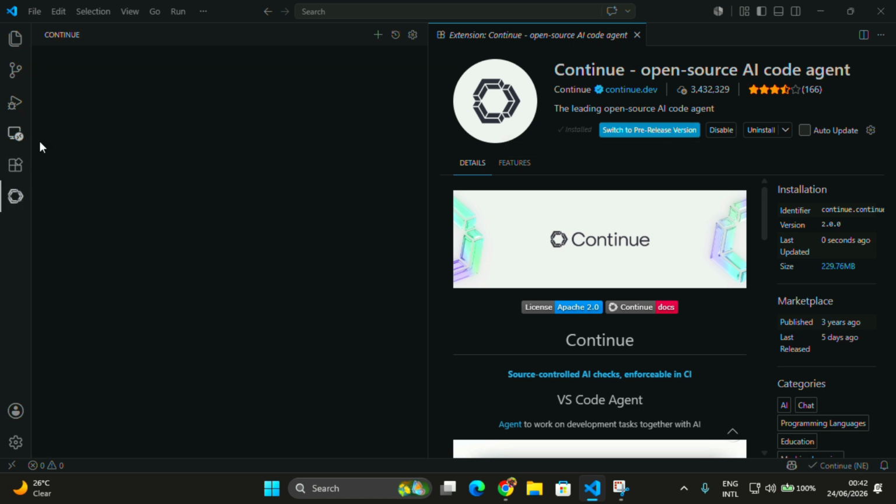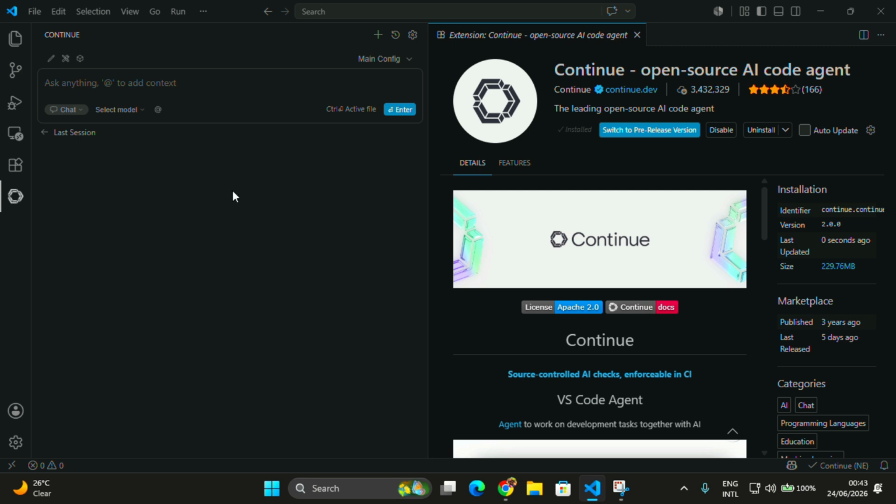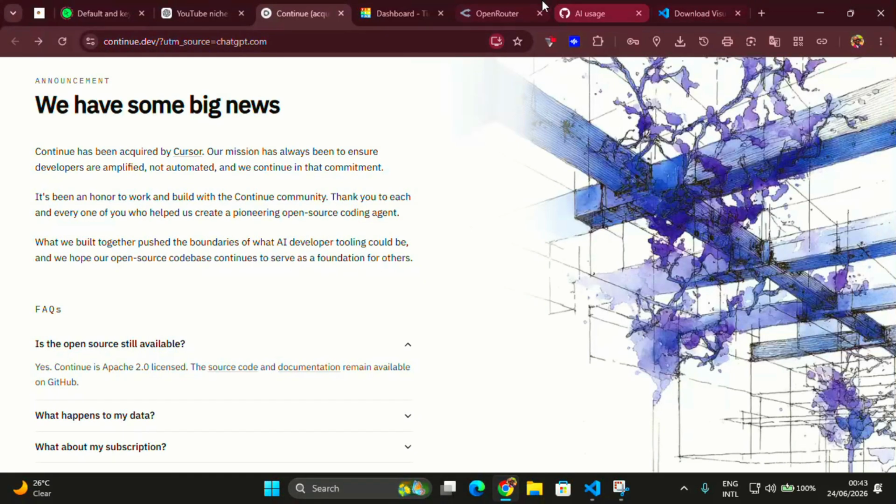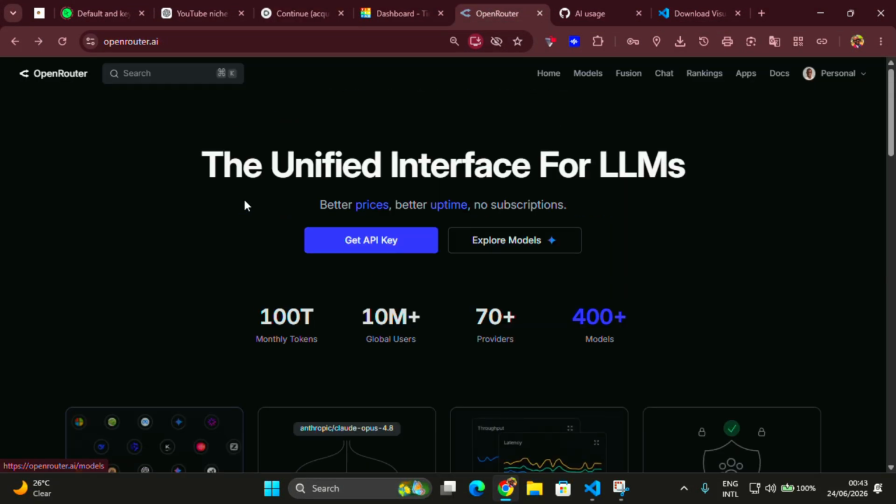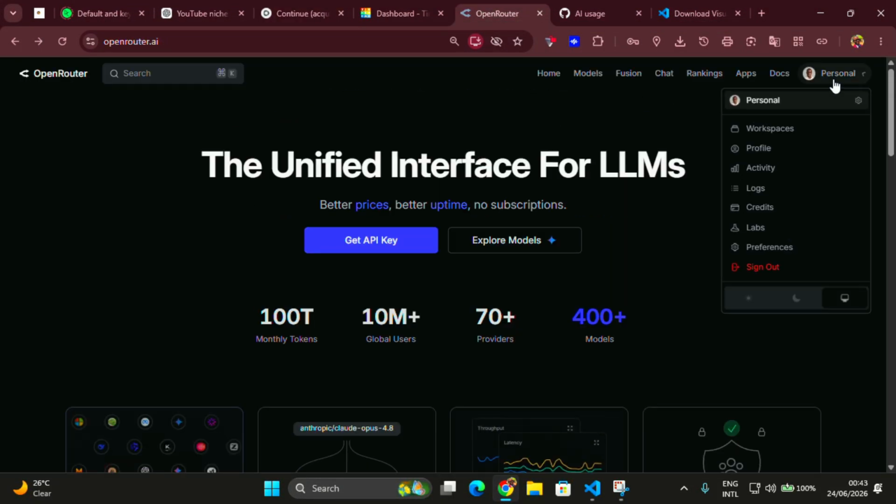If you right click here, you can see the interface of it. It looks cool. Now, after doing that, you can see it's opening on the sidebar. We need to open our OpenRouter. So OpenRouter is here. So we need to set up an account. If you don't have an account, you can create one. I created mine. So when you are done creating, you go to workspaces.